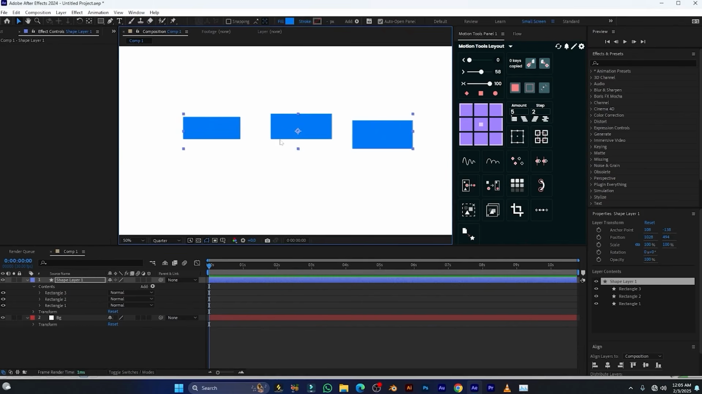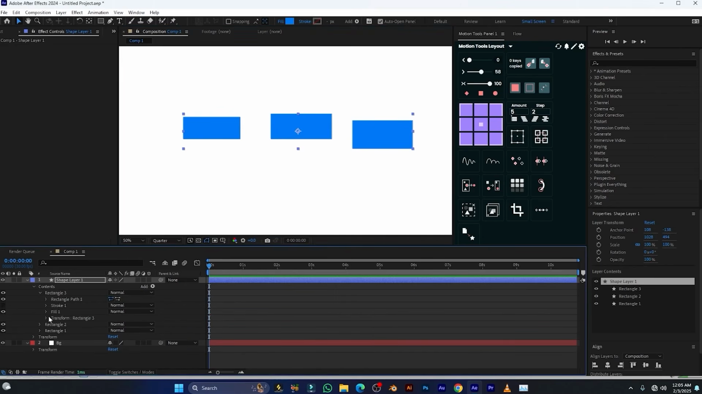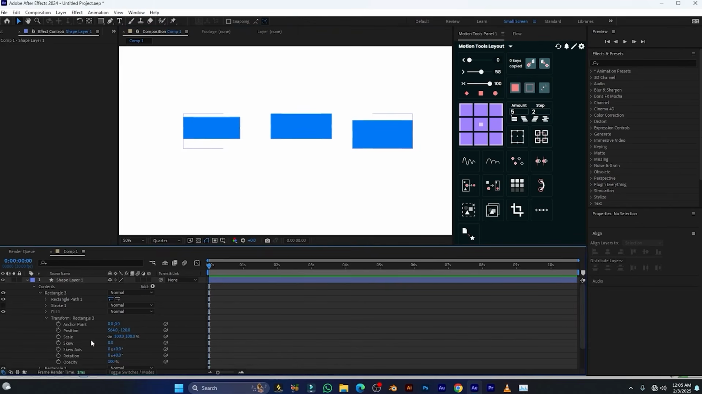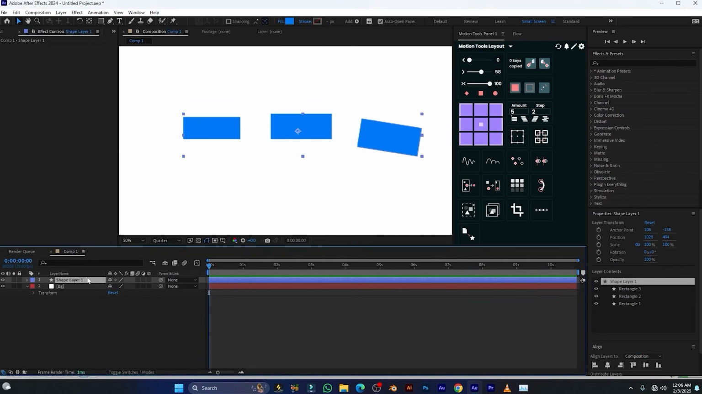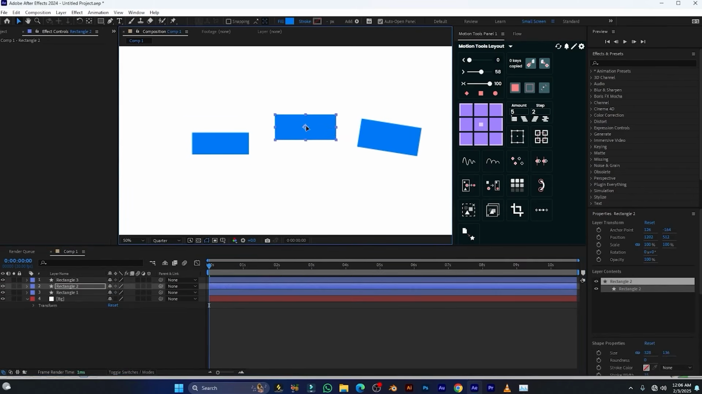So how to move them one by one? The first method, you are going inside every single shape layer and you are changing its scale and moving them like so. So the fast way how to separate them, simply select the layer, click on this explode option. Now you can move separately every single layer.